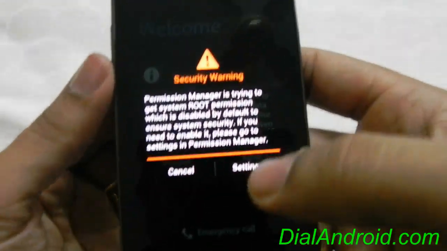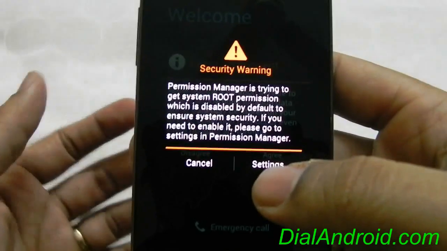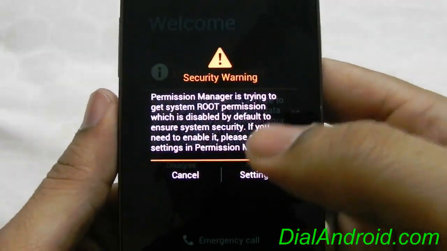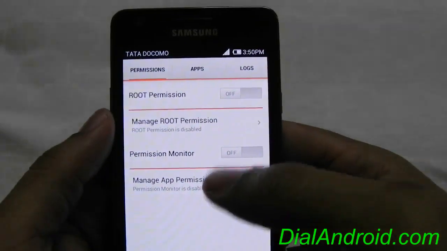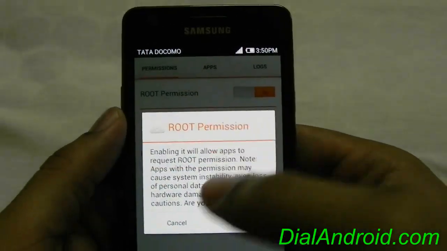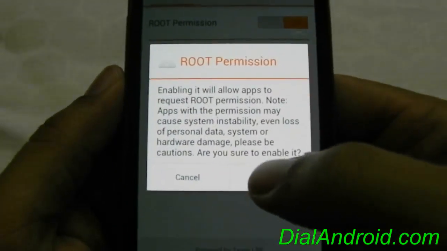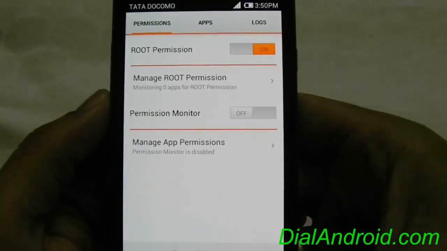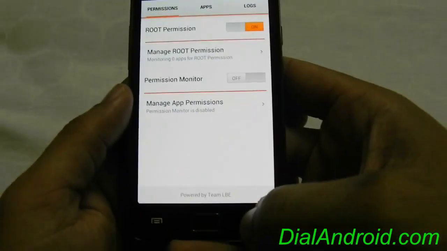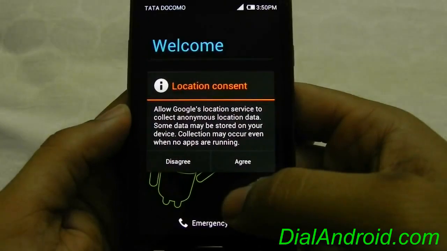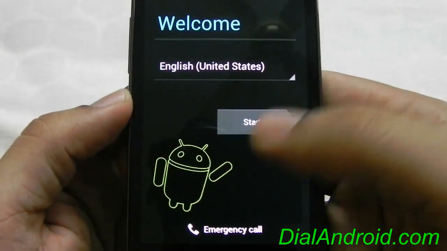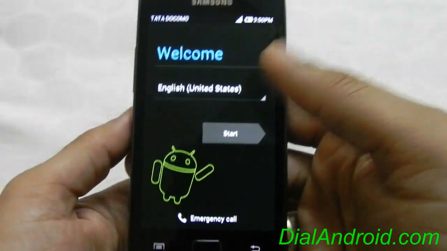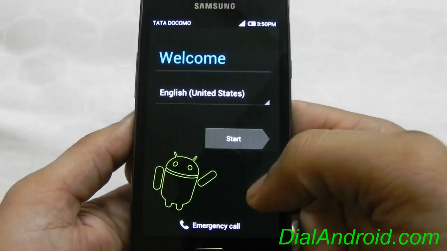So here you go. This is the first thing which you have to do. It will ask for the root permission. So for that you have to go to the settings and click here. So it will allow the root permissions. Click on OK. Now you can use the back button. You have to agree to the location consent. Now here's the ICS, so let's start.